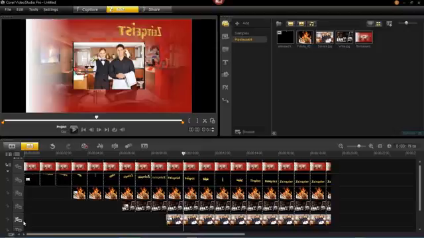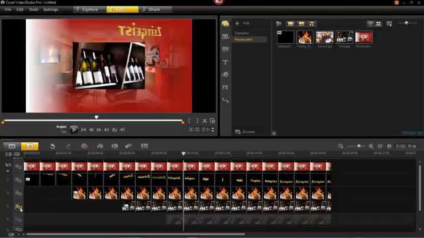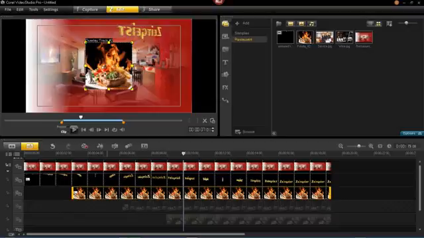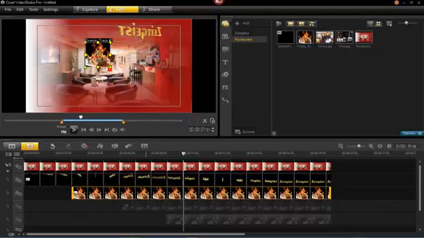But as in CorelDRAW, where you can turn off the visibility of a layer, in Video Studio you can also turn off the visibility of tracks. And this makes it easier just to select a particular image and resize it and reposition it. So I'm just going to put this here.